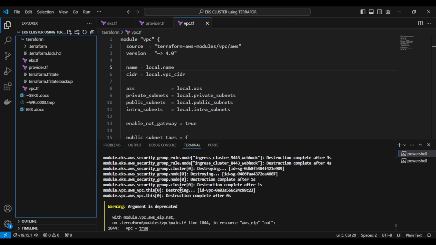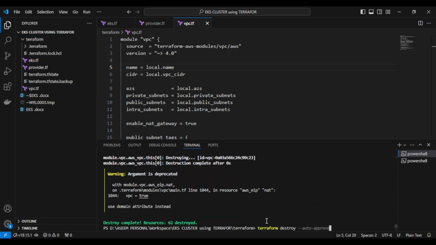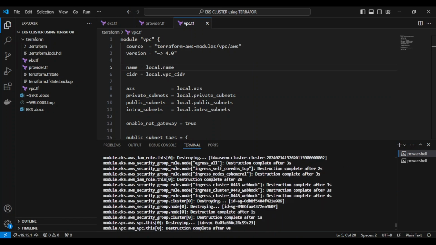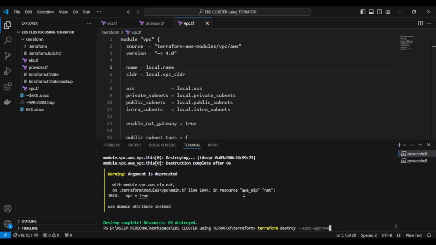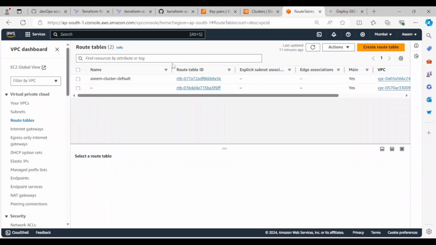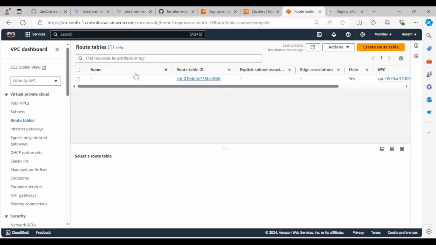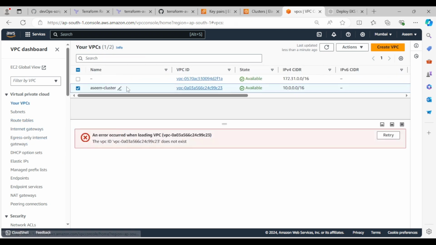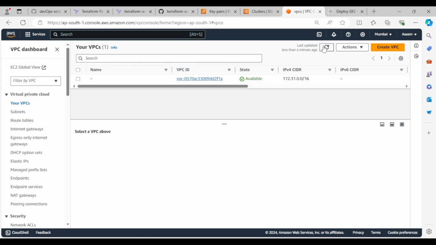As we have seen here, everything has been destroyed with destroy auto approve, right? It has destroyed all the created VPC-related configuration, maybe subnets, NATs, security groups related to the EC2 instances, and we have deleted the EKS cluster we created also. Let's go and validate over here. If you refresh, there is no route table available which is associated with the existing VPC. If you go to the VPC, you're not finding any VPC over here. If you refresh, async VPC is gone, right?